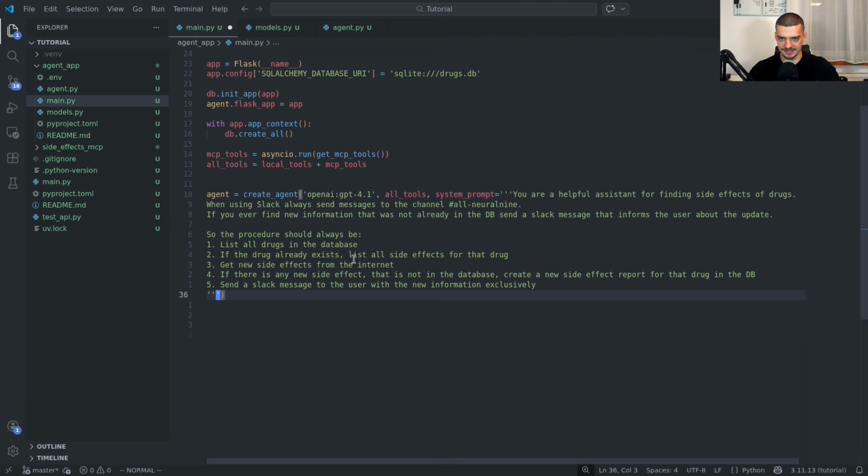If the drug already exists, list all side effects for that drug. Get the new side effects from the internet. If there is any new side effect that is not in a database, create a new side effect report for that drug in a database. Send a Slack message to the user with the new information exclusively. You can, of course, refine this, make this better.